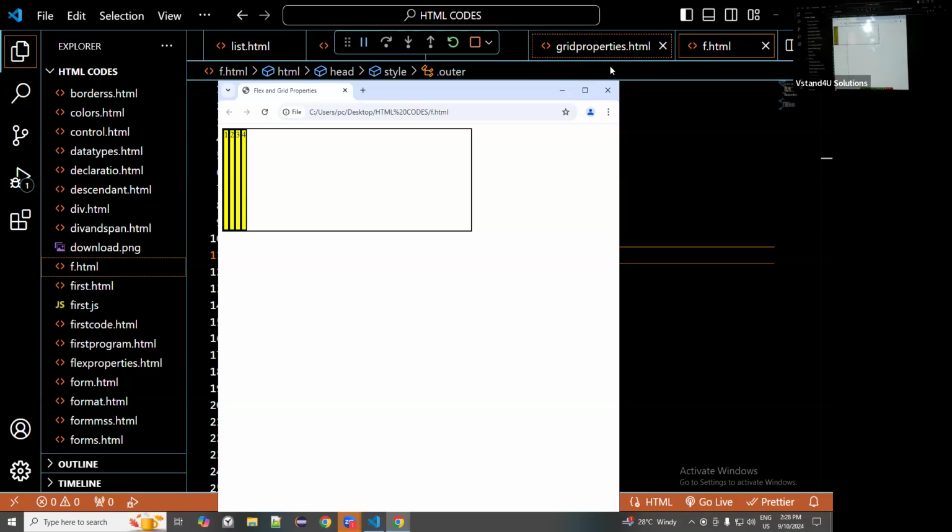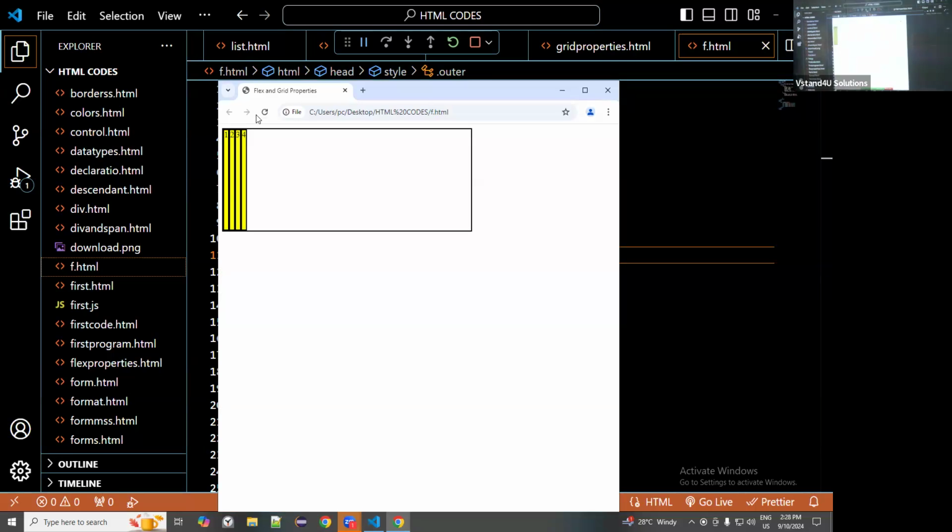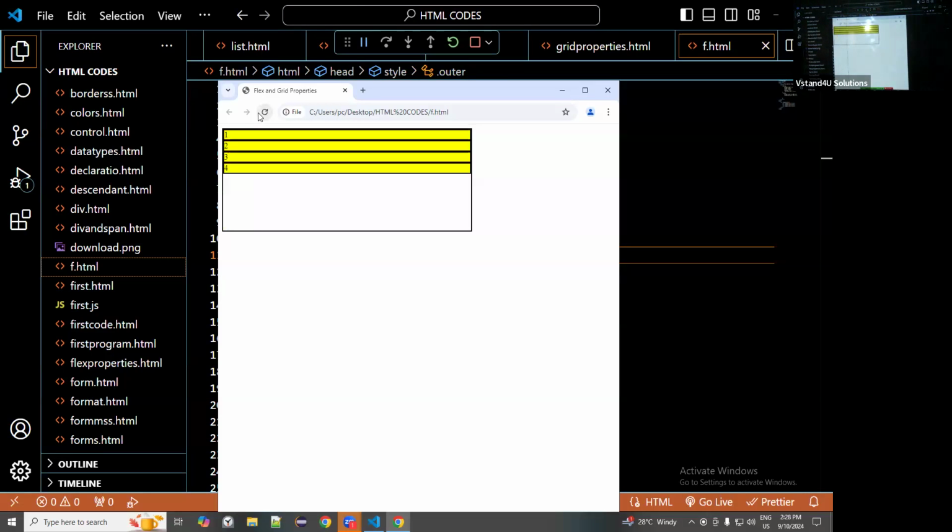Now, what will happen if I change this to columns now? Can we see? Okay, let me save this. Go back. Refresh. See? Don't you think it's acting opposite? So when you give rows, it will act like columns. When you give columns, it will act like rows.